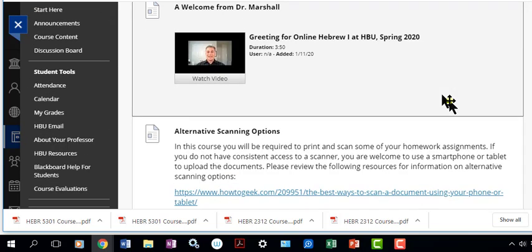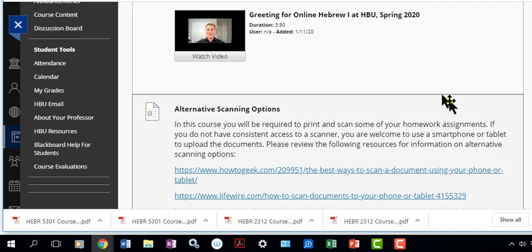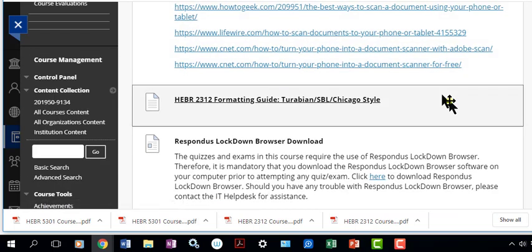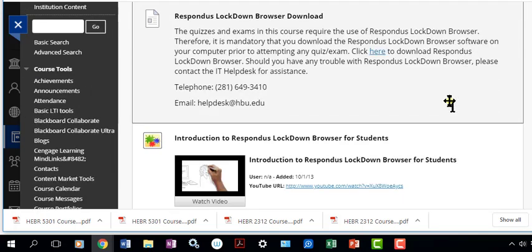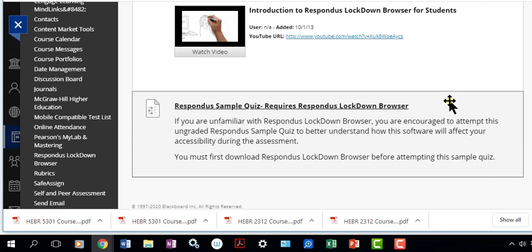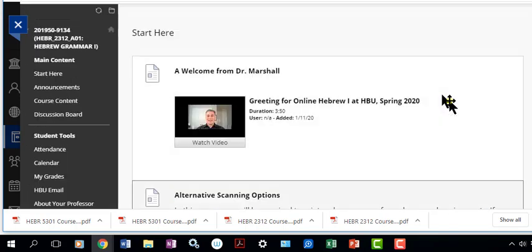So obviously you have hopefully watched my welcome video, and there are some options for how to scan things into PDF. I do need them scanned into PDF files. That's going to be the easiest thing to work with whenever you're uploading your homework and that sort of thing. And then there's some other instructions here about the Respondus browser, the lockdown browser.